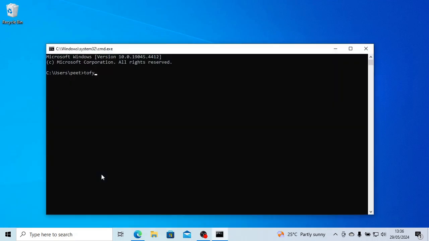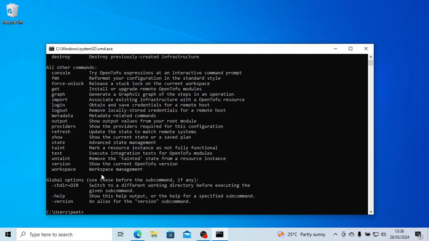say tofu, and that works. And Terraform, same thing, works.